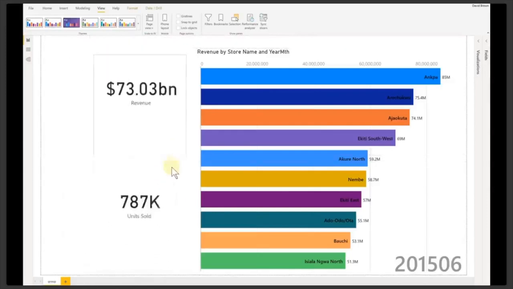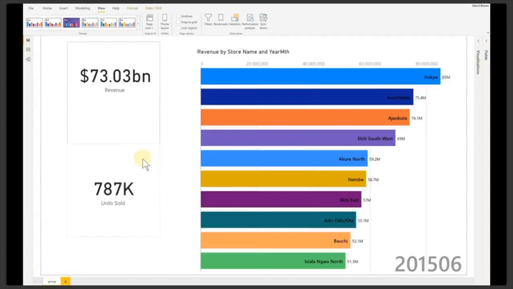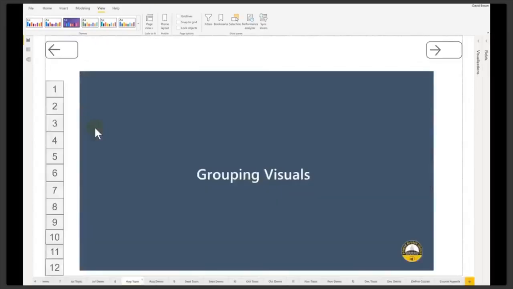And that's grouping visuals. Pretty cool. And you can always ungroup as well. Just right-click, Group, Ungroup, right? So that was good, especially if you have so many visuals to manage and you need to align them and do all of them at the same time. So that was grouping visuals, and that was our pick for August.